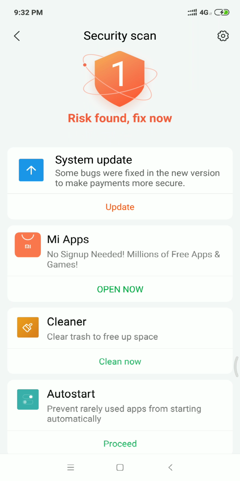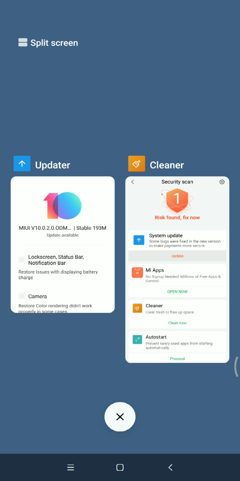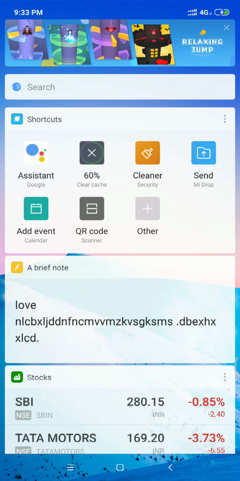But if you found a risk, system update. The downloads will be automatic. Here you would have a QR code scanner. This is my father's SBI Life that I scan.